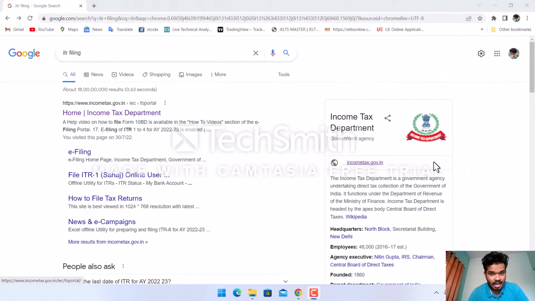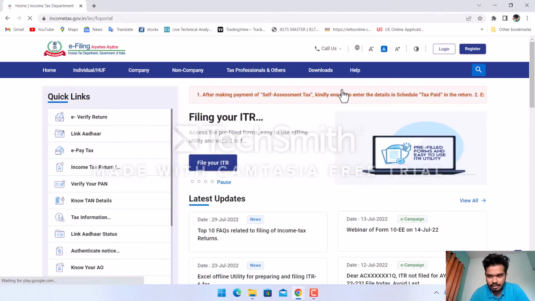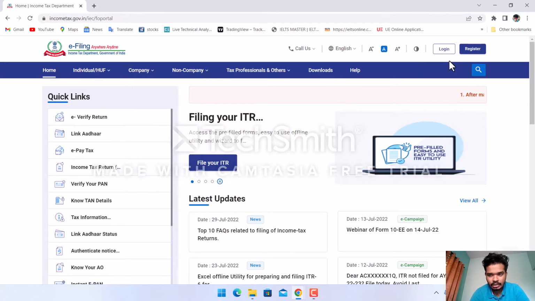Guys, the government has its own portal where you can file your ITR for free and within 10 minutes. Now, I want you to go ahead and type in ITR filing and click on the first link that is below, that is www.incometax.gov.in, and register yourself using your PAN card or Aadhaar card. Now, since I've already registered, I'll be going ahead and logging in.